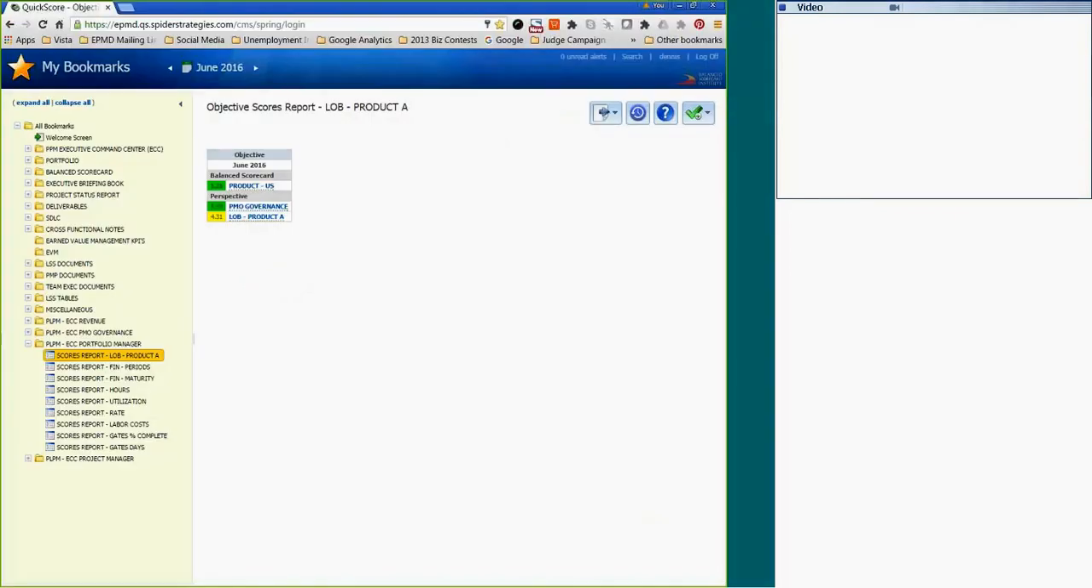So now I'm going back over to Quick Score. That's what you're looking at here when you look at the scoring. You're looking at the score within the application associated with the balanced scorecard, right?